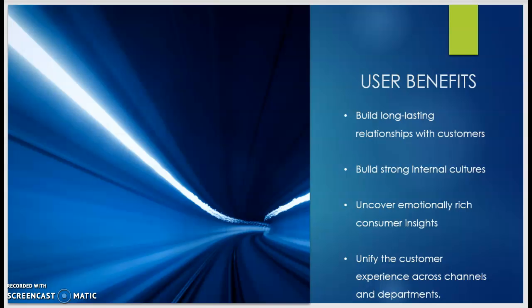Okay, so what are some of the user benefits of Hootsuite? Well, one, you build long-lasting relationships with customers. How do you do this? Well, you're building strong internal culture. So basically, you're building your brand in one spot.